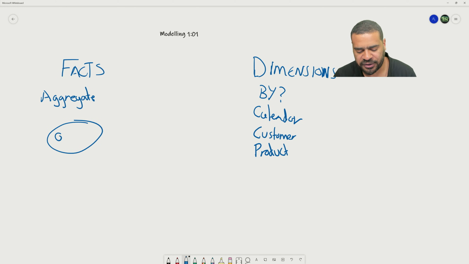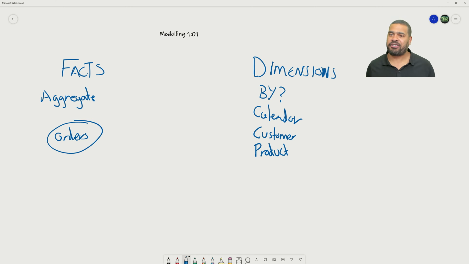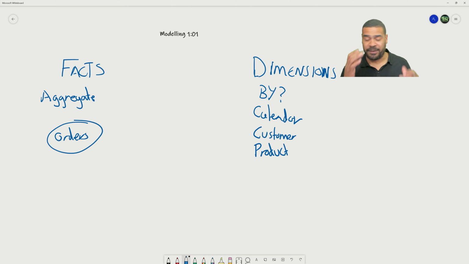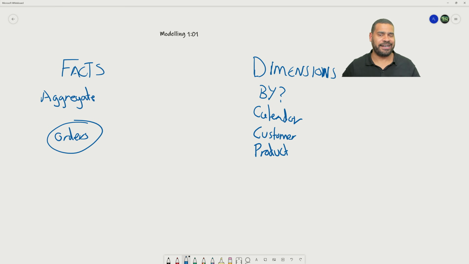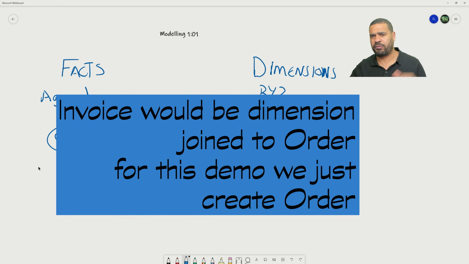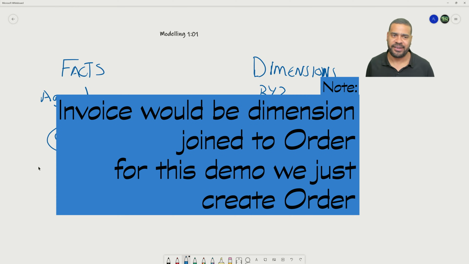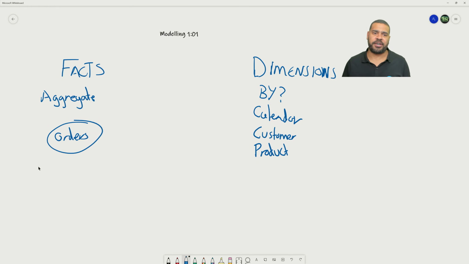So orders are going to be a fact. Now, because it's a fact and we want to aggregate it, we're not going to aggregate order IDs. It might well be that you have a case where an order ID has multiple lines or rows within that order. Then you have an invoice ID, and it gets all complicated. In real analysis terms, you don't want it.